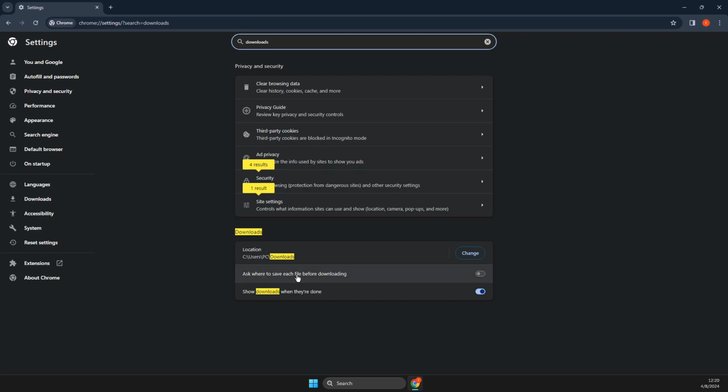And after that, you just need to write on search downloads, and on downloads here, should be ask where to save each file before downloading. Make sure this option is disabled here as well.